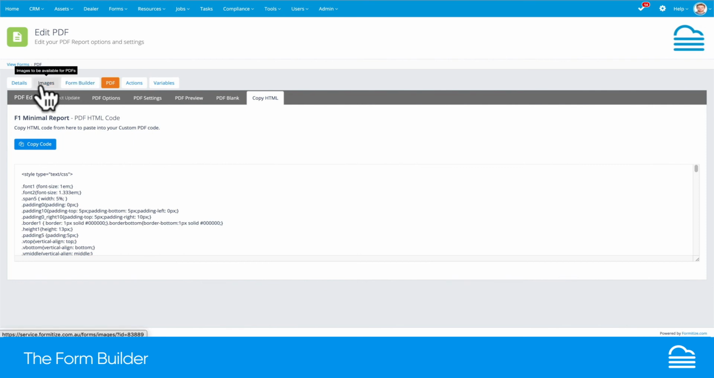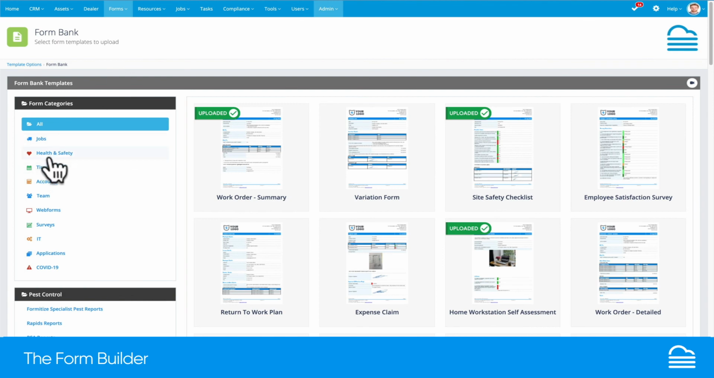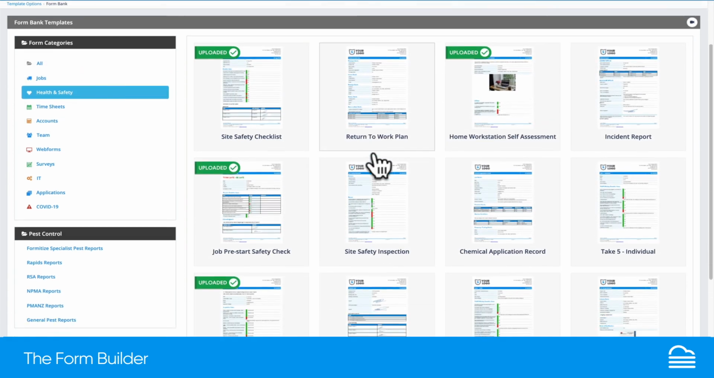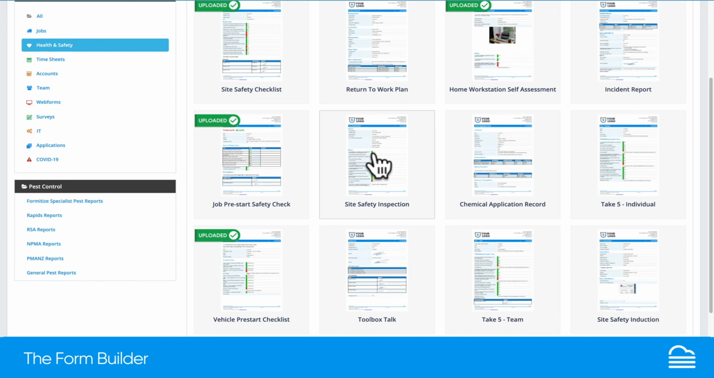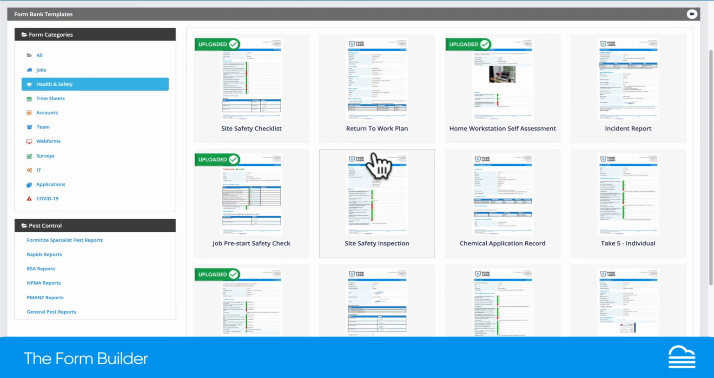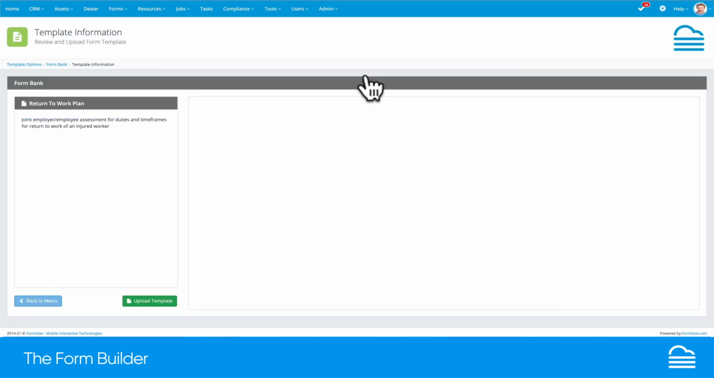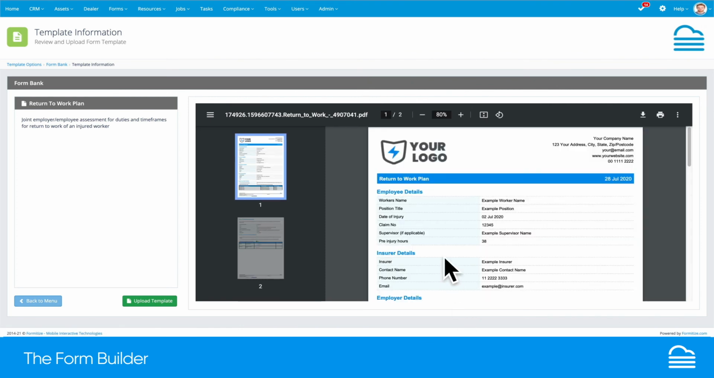So there's the 6 different sections of the form builder. Don't forget, just to simplify things down a little bit, if you go to the form bank, all of our templates are available for you to choose from. So things like health and safety forms, you can grab any of these and use them either as they are, or you can download the template. So if I grab one, there's a return to work plan. When I click on it, I can see the details. This is the default look that I talked about.